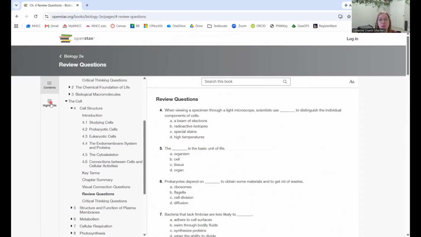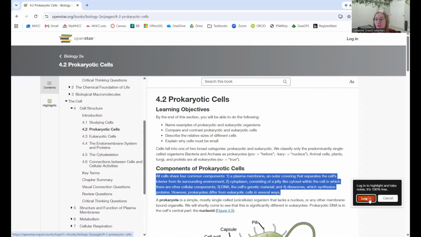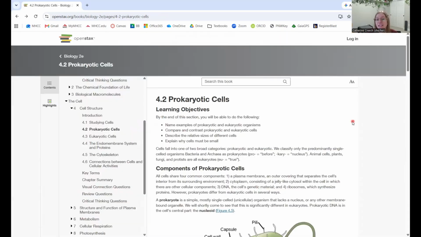Another thing that's really cool in our textbook is as you're reading, you can highlight stuff. So here, I could highlight a part here, and if I log in, I can highlight it in different colors. I can add notes. I can check out things that I have highlighted before, so I can always scroll through my previous highlights and make it easy to find material that I thought was worthwhile to note.